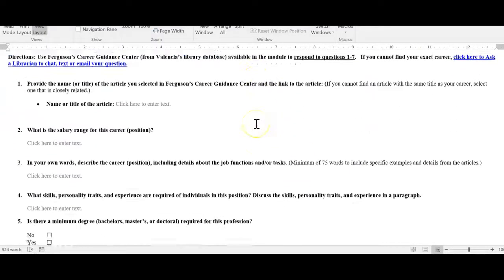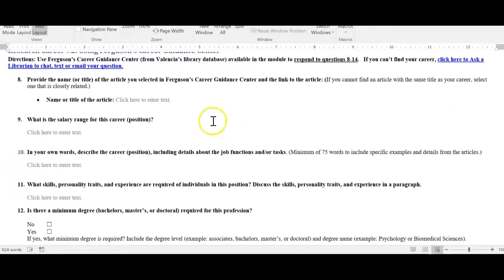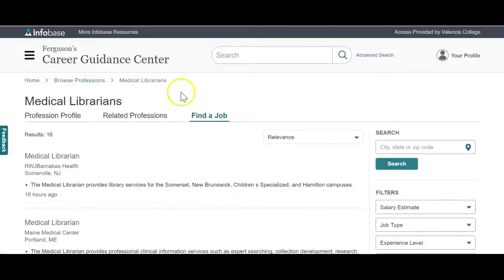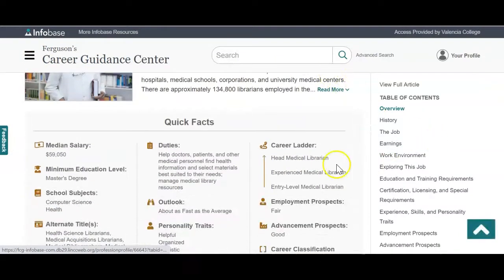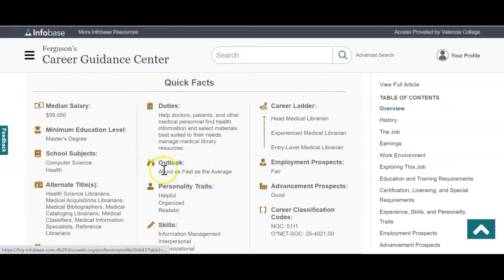So that will help you with 1 through 7, which talks about one career, and then 8 through 14, which talks about that second career. Be sure that you're rewriting these in your own words, and I don't want a sentence for a lot of these. So, for example, it asks in your own words, describe the job outlook and job prospects. So if we go back to the professional profile, you can see that it shows us the outlook.